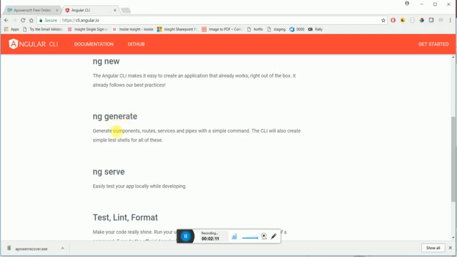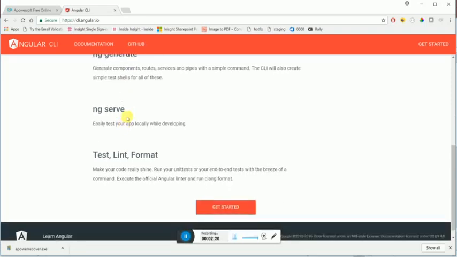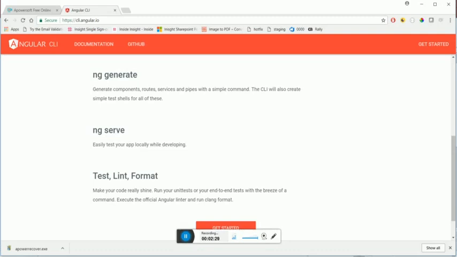Like if you want to generate a component, you won't be writing all the boilerplate code from the start. ng generate will do it for you. And ng serve will actually serve your application locally, and then you will be able to view your application as a hosted application locally. So let me show you how it works.